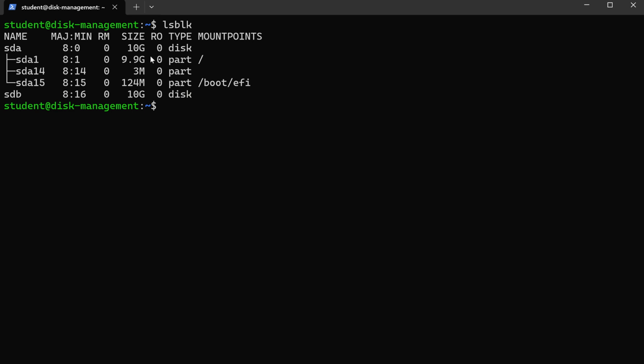So SDA is my original 10 gigs. SDB is the new disk that I just created. That's a 10 gig, but I can't use that disk yet. We have to run some commands in order to use that.